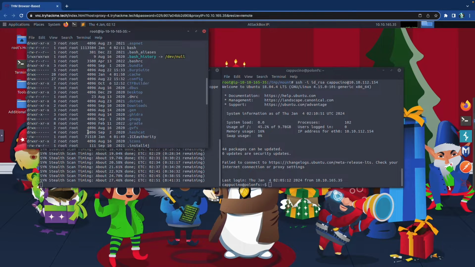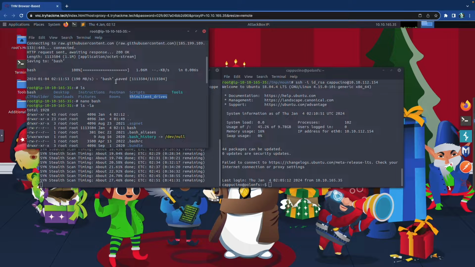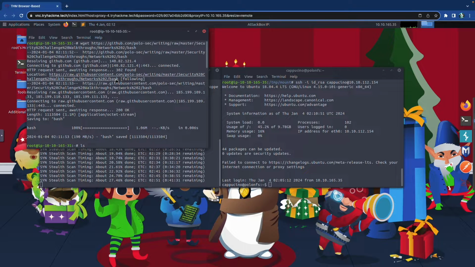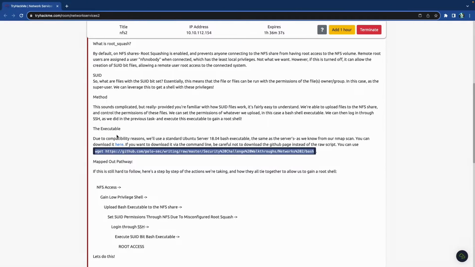Anything with 2024 on here? January 4, 2024. So that is the actual file that we just downloaded. Excellent. Maybe we could even see the name of the file inside our thing, right? Yeah, boom, right here. Bash. So that's what we downloaded. Okay, great. So the name of the file that we downloaded is bash, and that is our executable. That's going to be our executable.